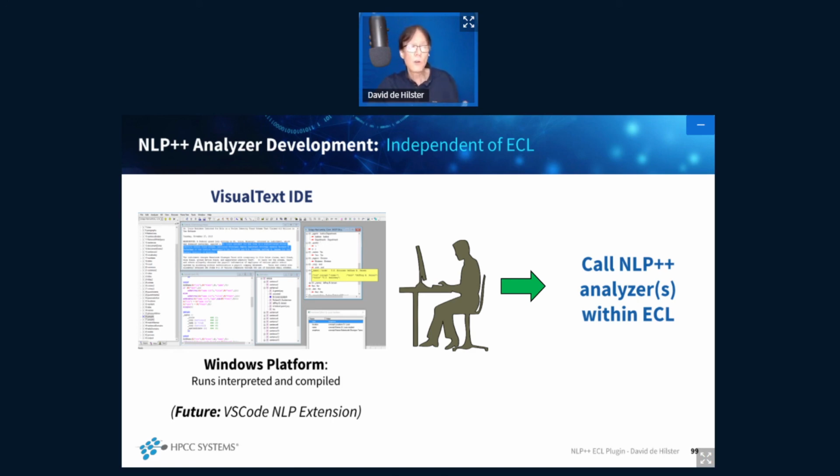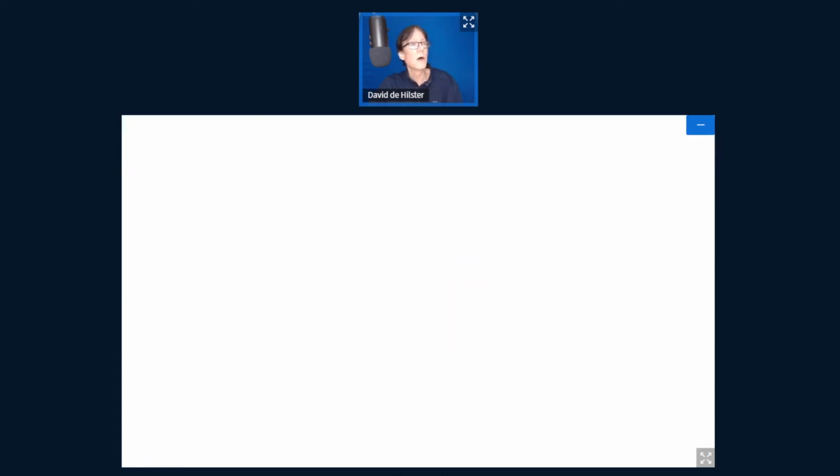And in the future, I really think it's going to be coming out this year, because I'm making great progress on the NLP extension, I call it NLP++, but the NLP extension for VS Code. And then once you have that, you can call that from within ECL.